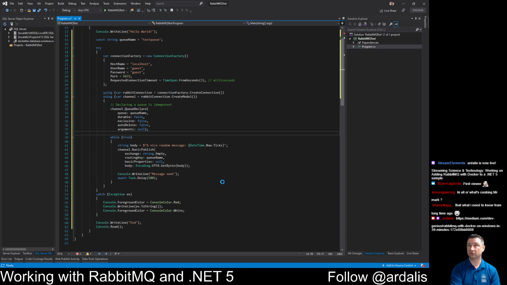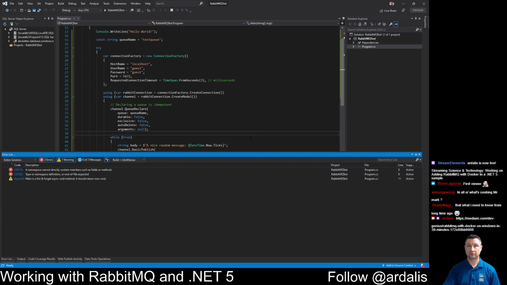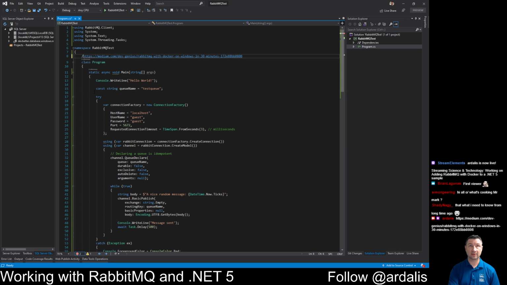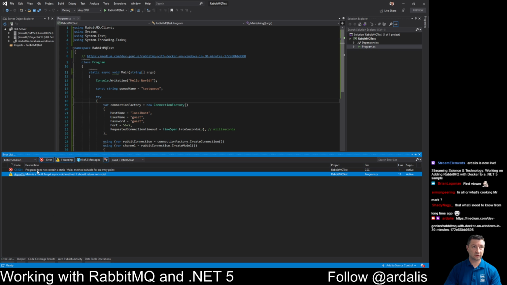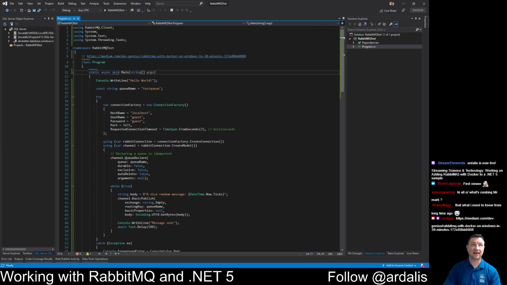So let's just Control F5 our console app. And of course it doesn't work. Oh, yeah. Well, that's supposed to be a comment. You're supposed to know that. All right. So let's try that again. Now the build still failed. Oh, what? Static main. All right. So I made this thing async for a reason. Static async Task. That's what I meant to type.